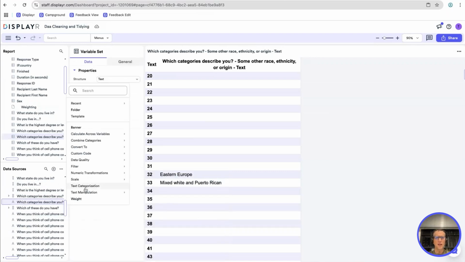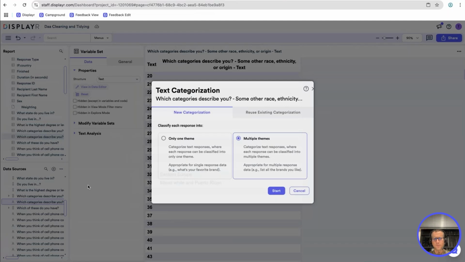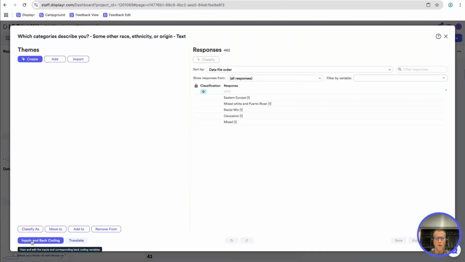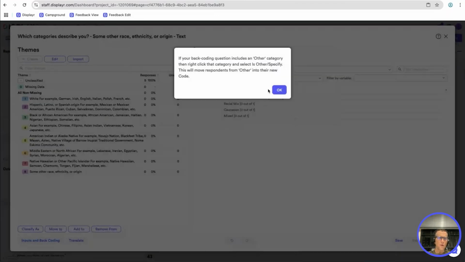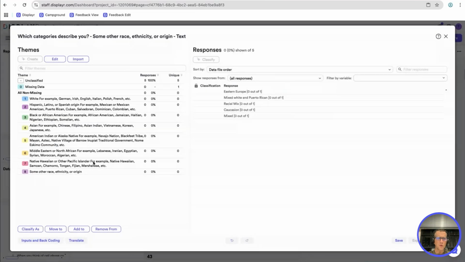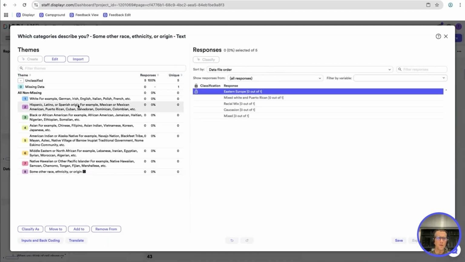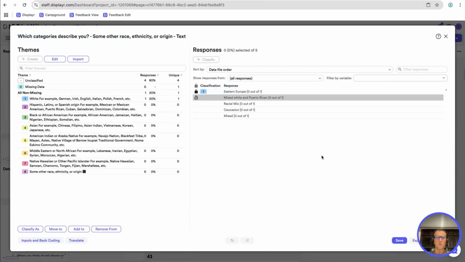You go into our text categorization user interface, and you click this little inputs and backcoding button and select the data. And then it just takes the code frame. We've got to tell it which one's the other. If it's multi-response, it just takes the code frame over to the left. And then we just go through and say, okay, this person, Eastern Europe, I'm pretty sure that means they're white, and classify. And then we complete that process and then we mush the data together.